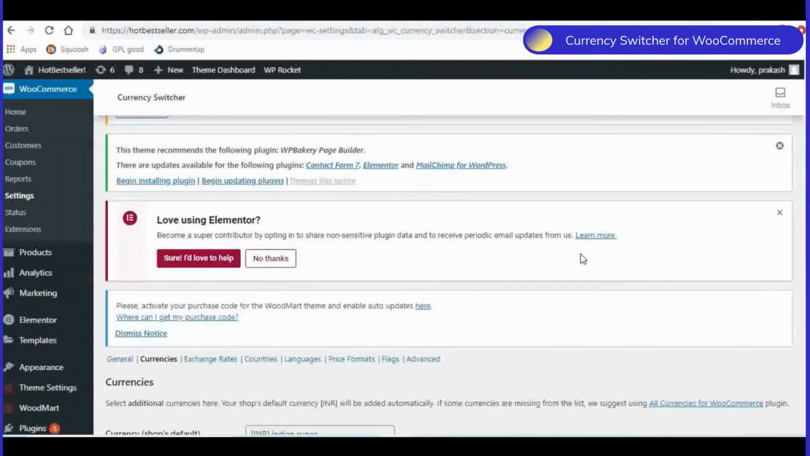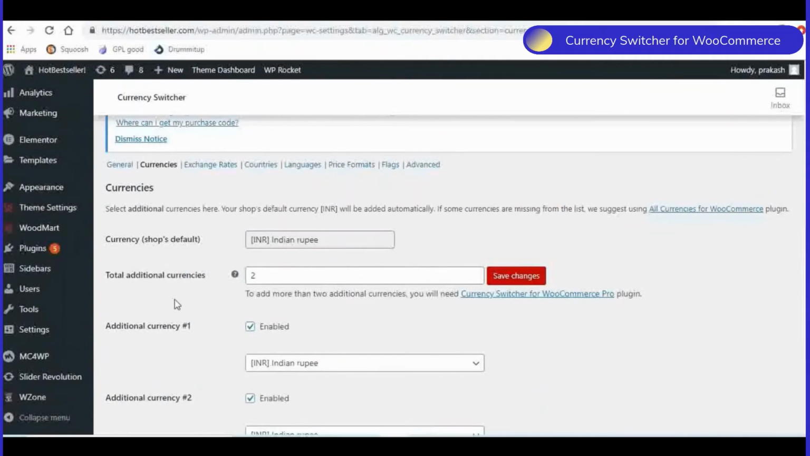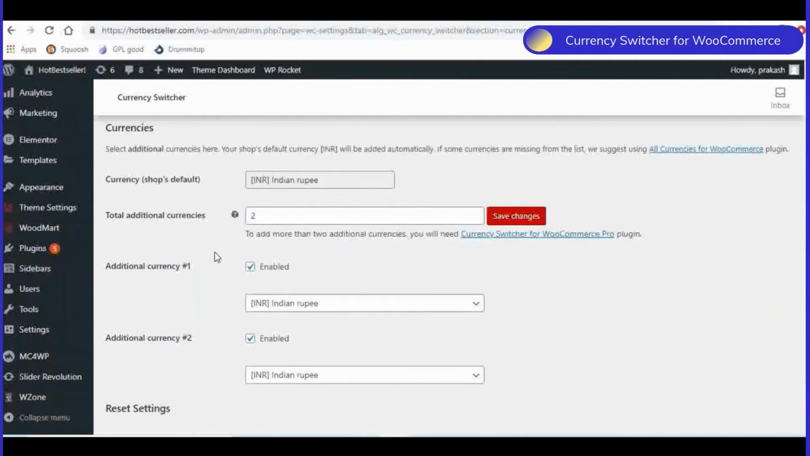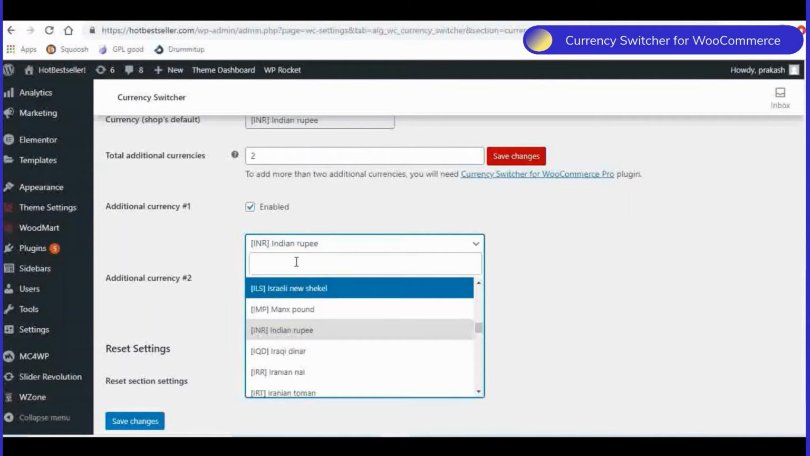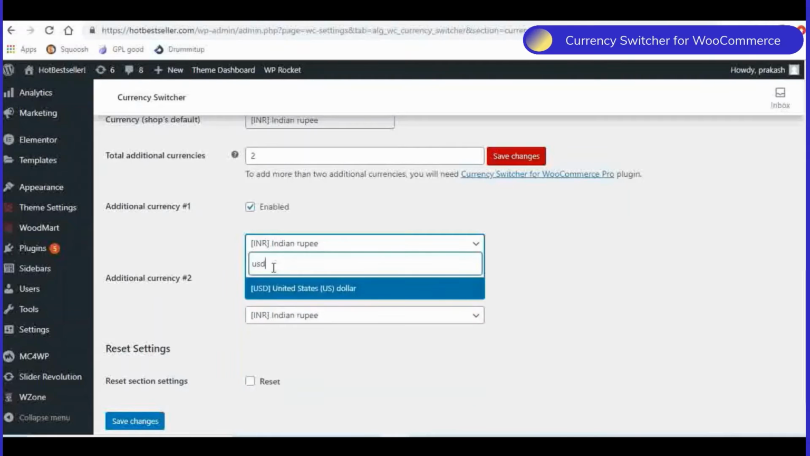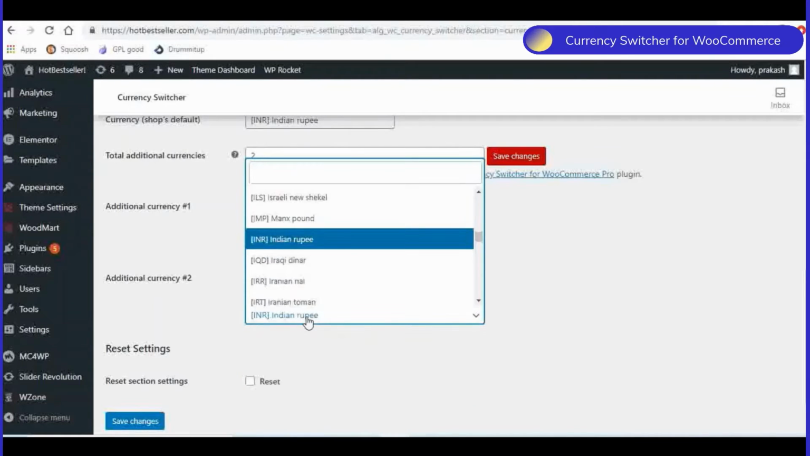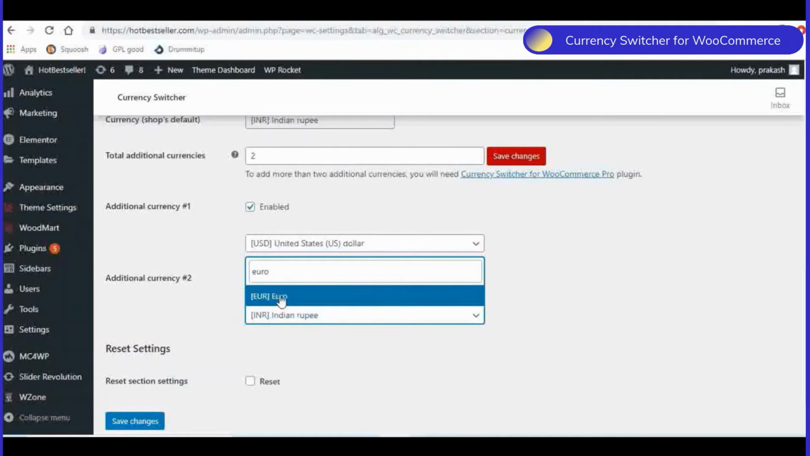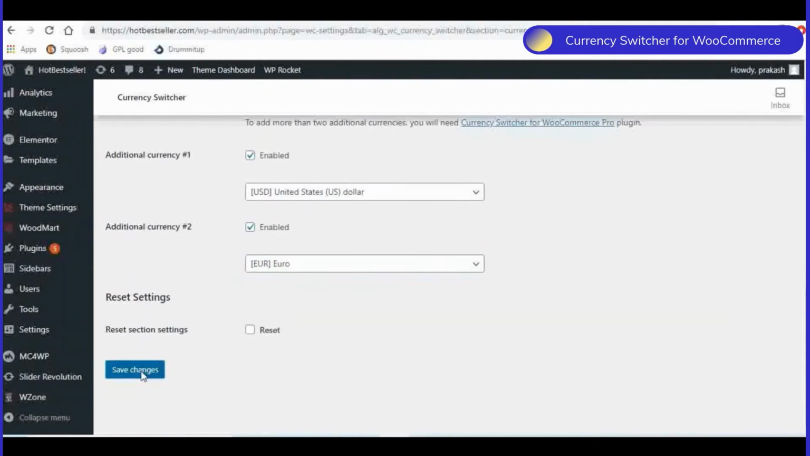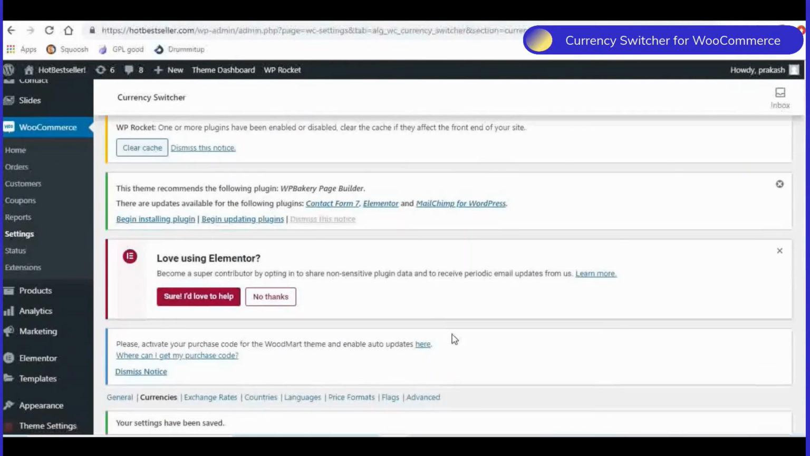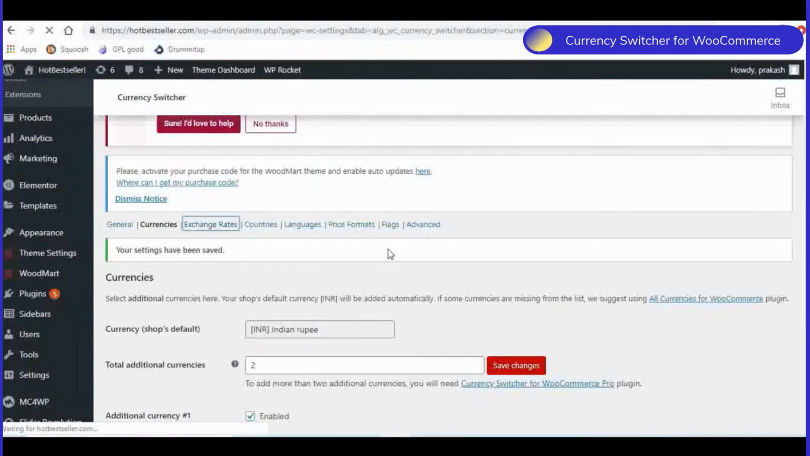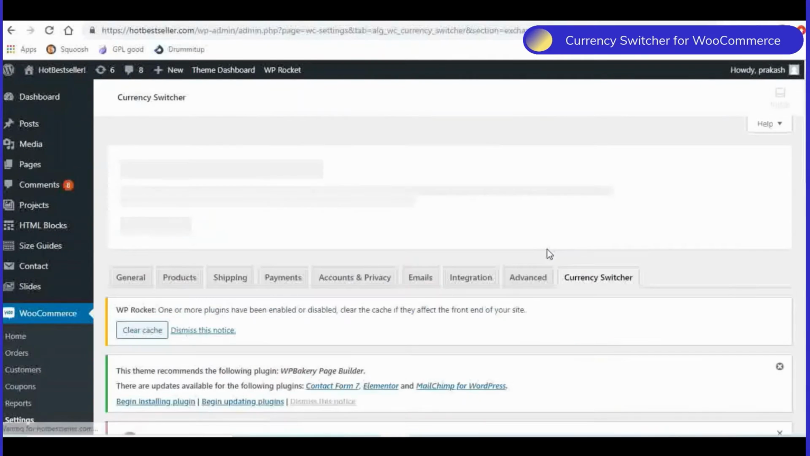Of course this plugin has certain limitations, as you can add only 2 additional currencies with this plugin. So what I will do, I will quickly select USD and Euro as the additional currencies, and I will save it. So we are done with the currencies, and let us quickly check out the exchange rates.